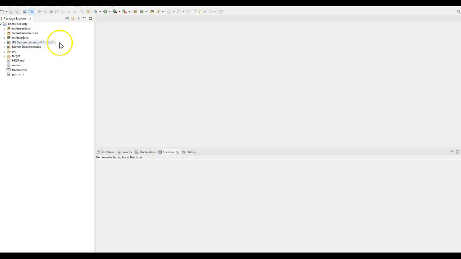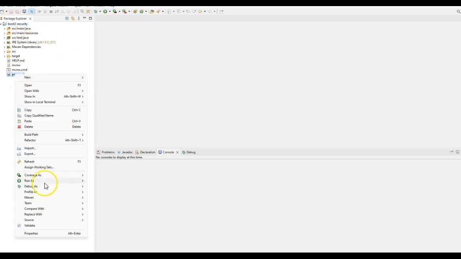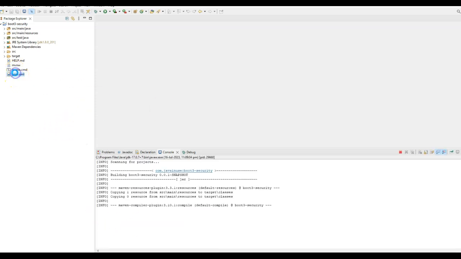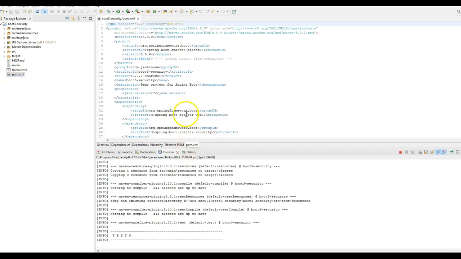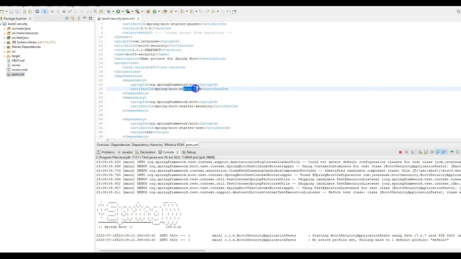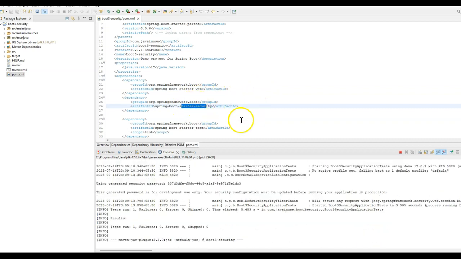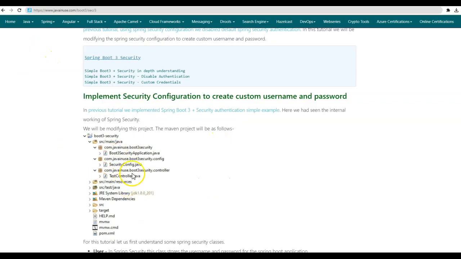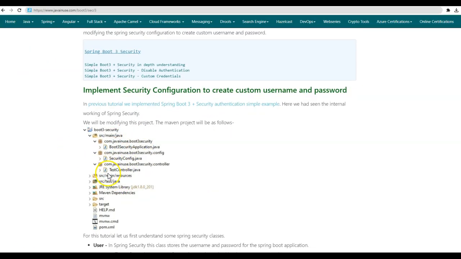The source code project that I just downloaded is a Maven project. So import it in Eclipse. Right click on pom.xml and build it once. This will get all the dependencies that we have specified in the pom.xml. So here we have the Spring Boot Starter web dependency and the Spring Boot Starter security dependency. Here the build is successful. This will be the Maven project that we'll be having at the end of this tutorial.